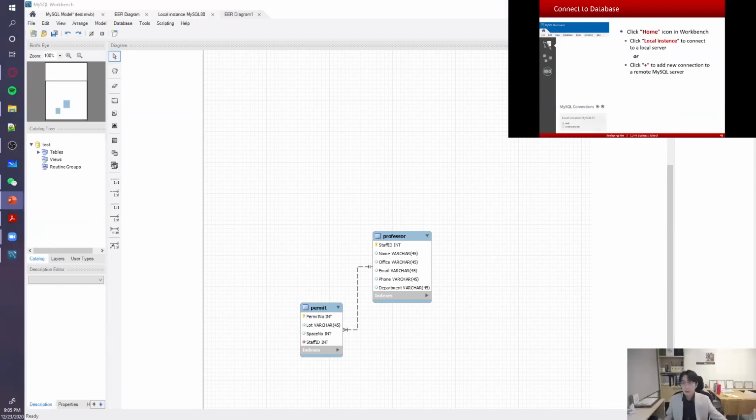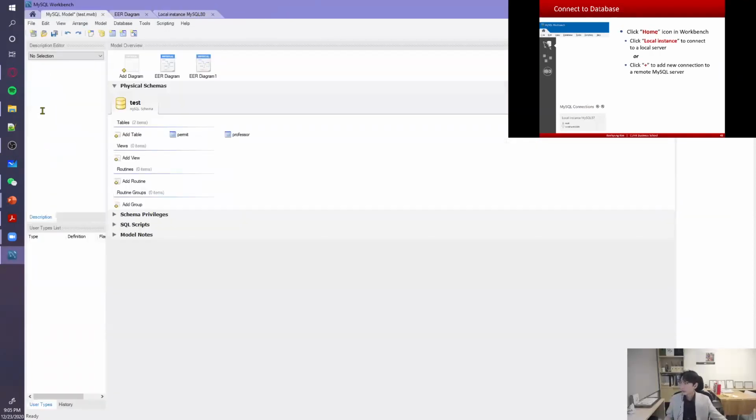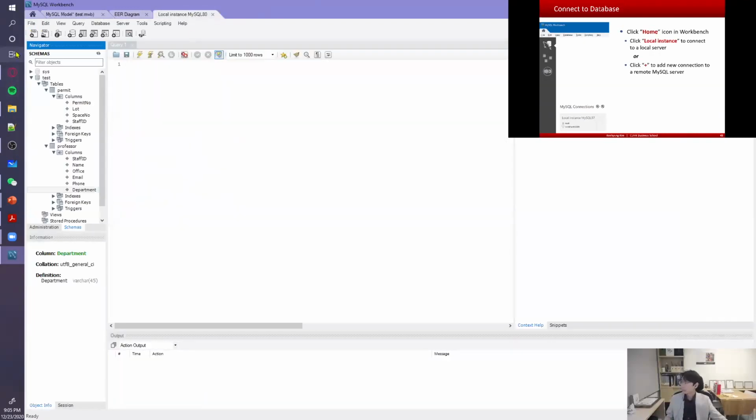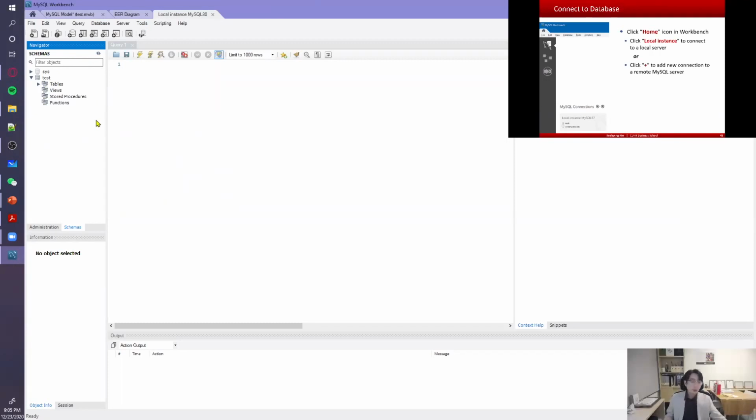Okay, the last one. Connecting to the database also. Yeah, we already did this, right? So basically, this is all about the model. So let me close this and go to our database. We already talked about this.